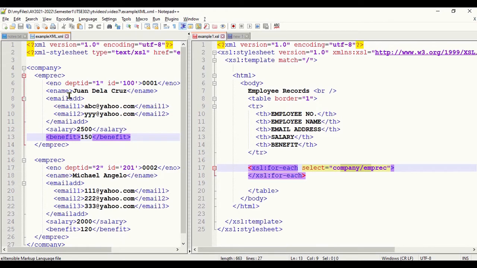So you have to specify the path going here to the ENO. So to get ENO, you have to go through company, mprec, and then we can get ENO. So basically the path to get the ENO is through company and then mprec. So that's the reason why. So this is the path. Alright, so we have to specify that.